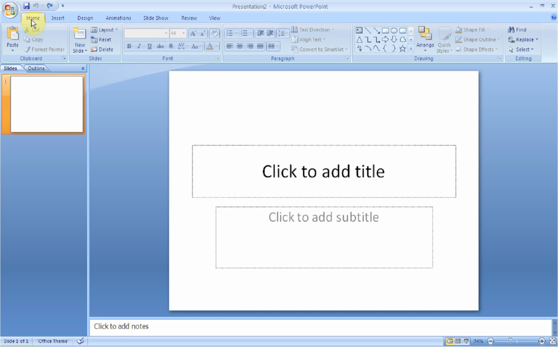Inside each tab, there are groups. So inside the home tab, there's a clipboard group, a slides group, a font group, and a paragraph group. So if I tell you to go to a group, you want to look across the very bottom of the ribbon for the name that I'm telling you to go to.